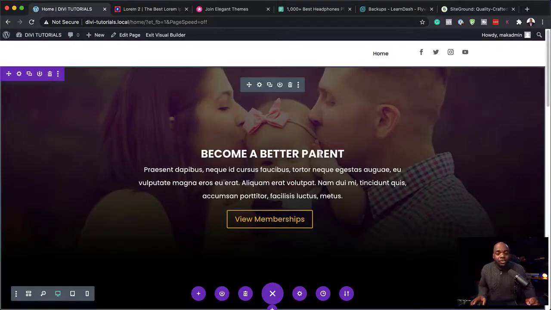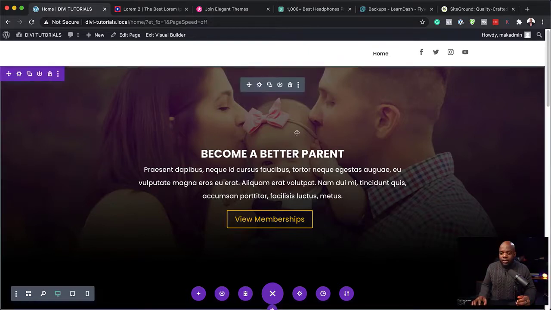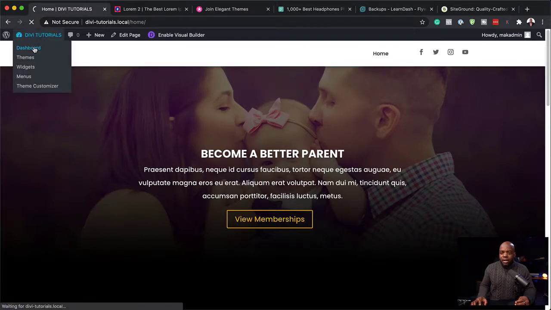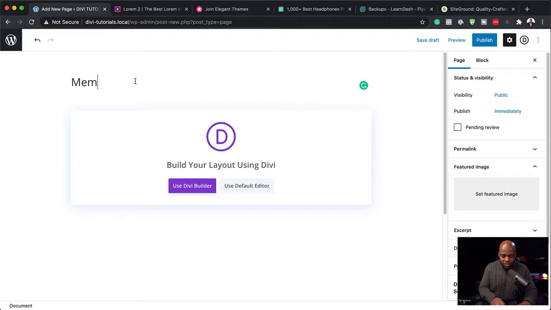Now we need the actual page, which has the memberships, because we need to link our memberships to our products. So when people come on our website, they'll be able to buy. So let's create our membership page and add all our content. Okay, so what I'm going to do now is I am going to hit save and exit out of here. So back over here on our dashboard, I'm going to come over here to pages and click on add new. So let's call this memberships.